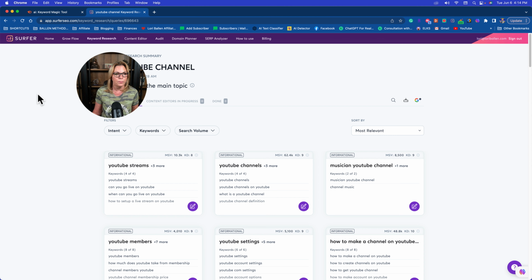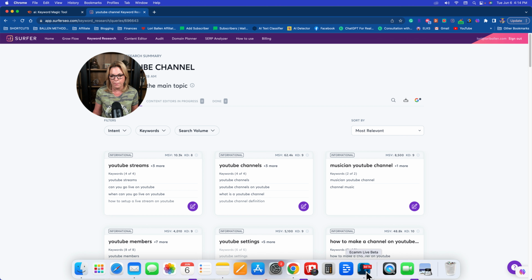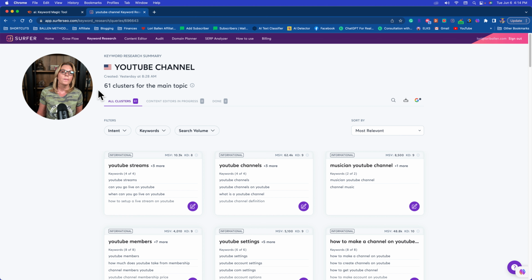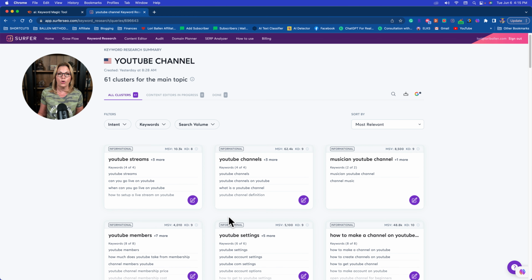Let me just move my little bubble, my face, out of there. So what you're looking at now is a topic cluster map. And it says here there are 61 clusters for the main topic. So a cluster is a set of keywords that are clustered together, and they can all go on the same page. What this does for us is it shows us basically what the main pages, or blog posts, if you will, main articles that we should be writing.